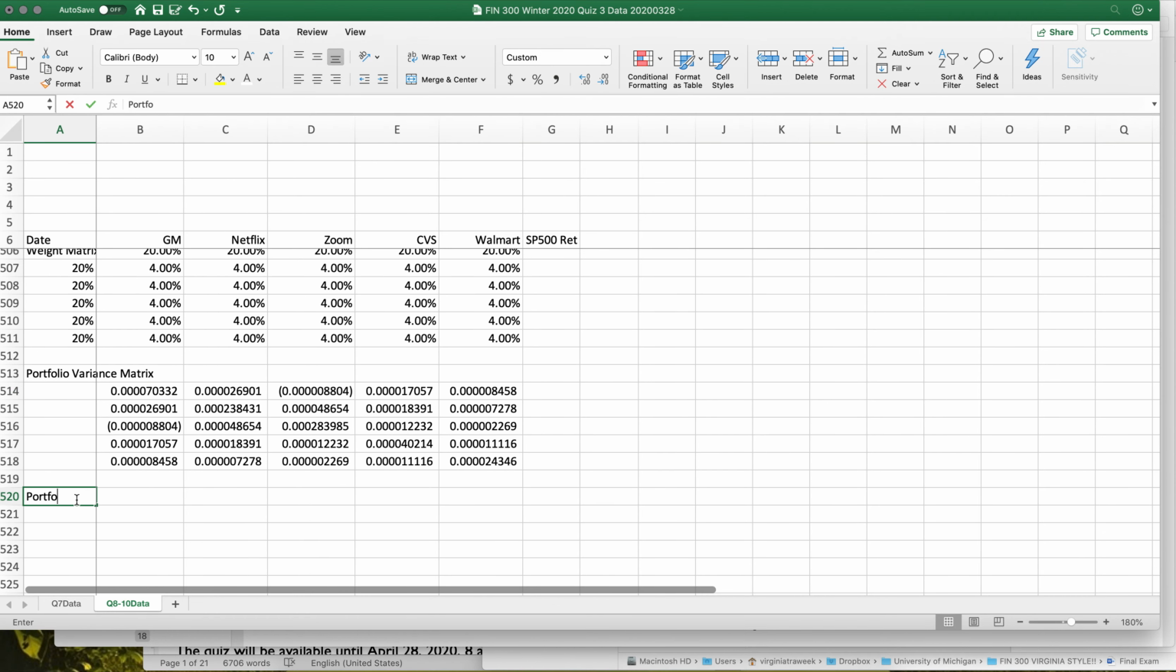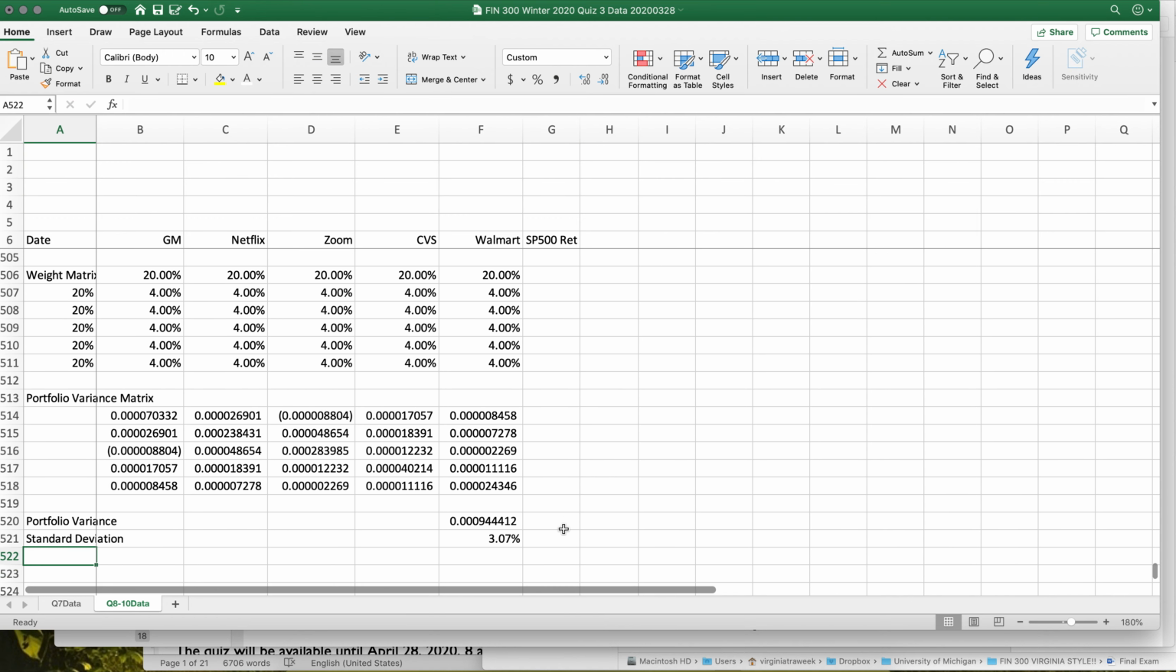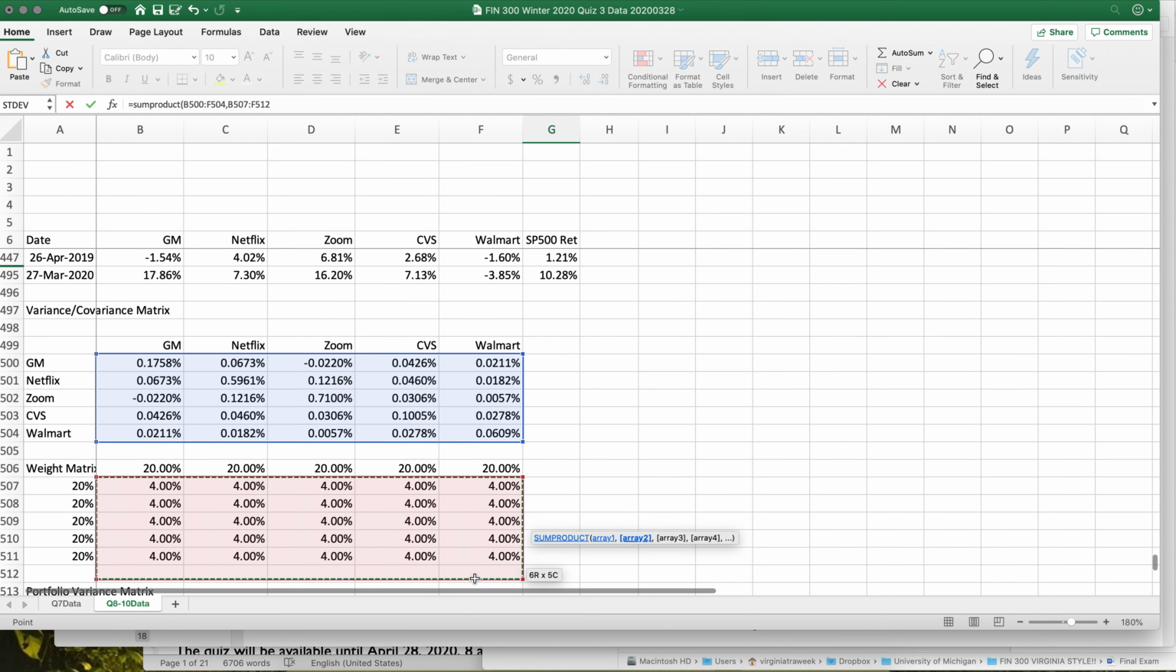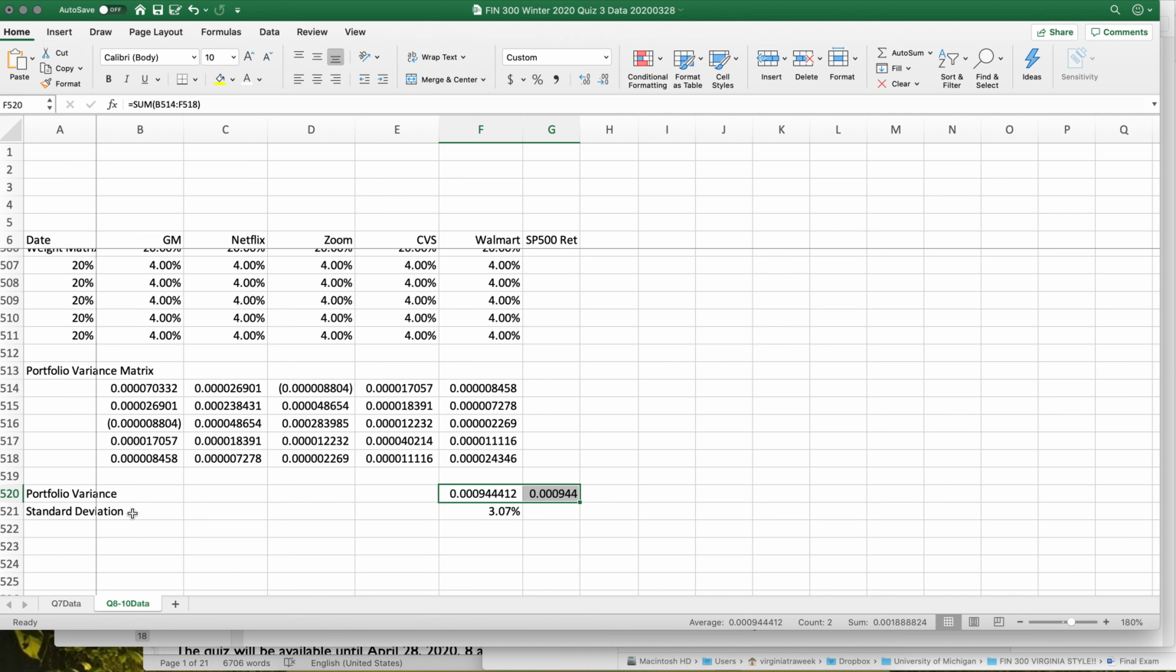So the portfolio variance is just going to be a sum of all of these. And the standard deviation is going to be this to the power of 0.5, which is 3.7%. So this is the standard deviation. If you wanted to check your work, one thing that you could do is do SUMPRODUCT of the variance covariance matrix and the weight matrix. If you do not get the same answer, you've done something wrong.